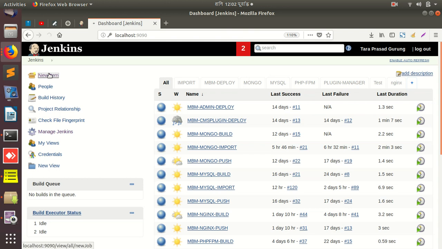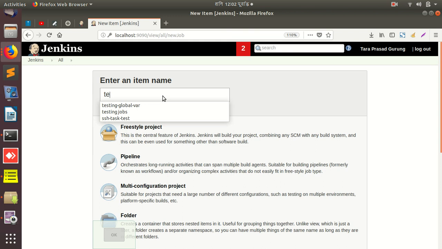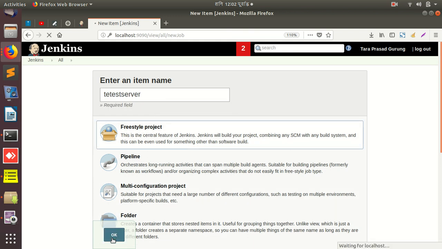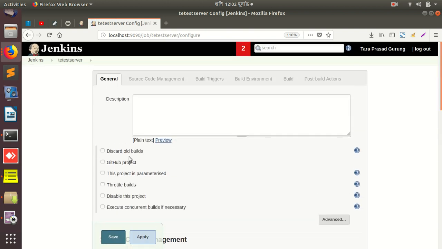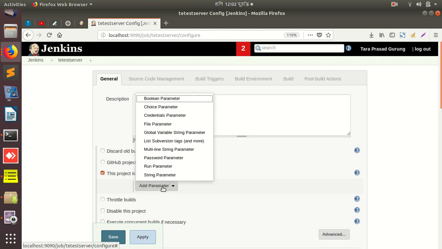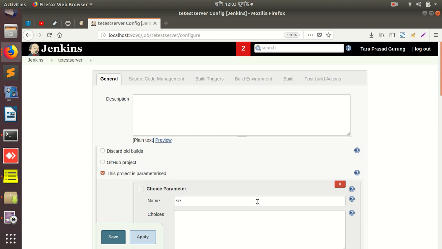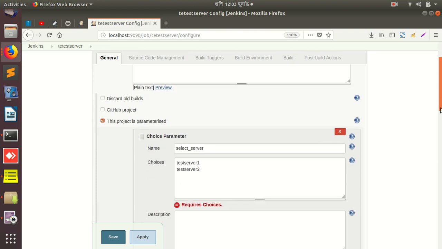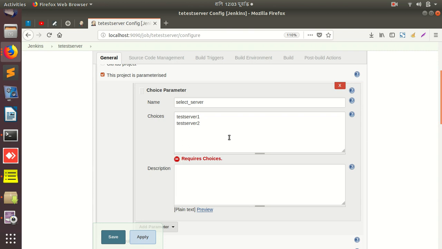Let's create one job first. Test server, you can write anything you want. This is just the demo. First we will create a parameterized build. This project is parameterized, which means the user will have the option to choose. There are many options, like choice parameters, booleans or strings, where the user can type their own values. Here we will go with a choice parameter and type select server, with options test server one and test server two. These are the options that will appear, just like on a web page where it shows gender, male or female. It is the same thing here.